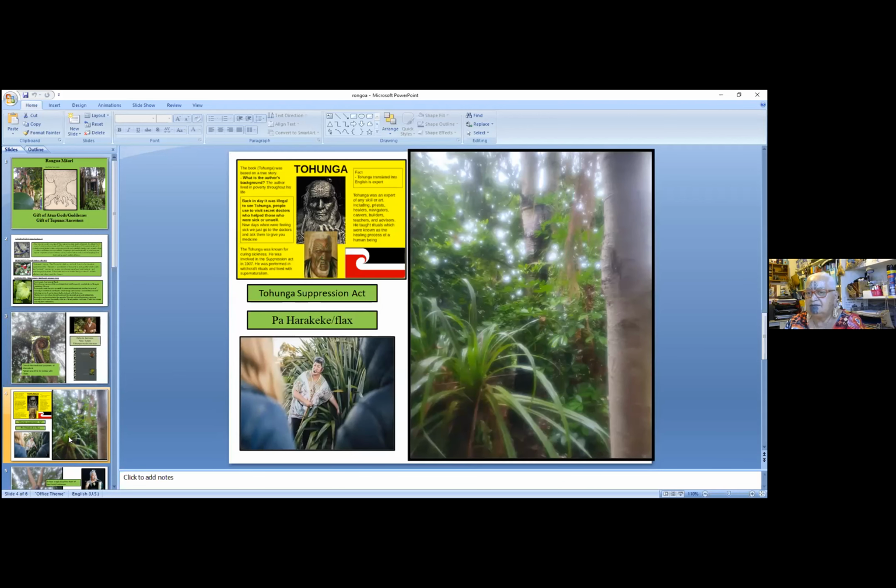But again, we had what we call the Tohunga Suppression Act of 1907, which banned all of us from practicing our natural medicines in this country. And it's still in place. Yeah. And so we still fight to absolutely have our tohunga. And there are those that are working with the rongoa, working with the medicines.